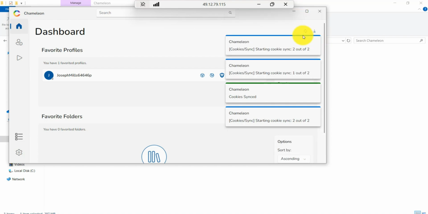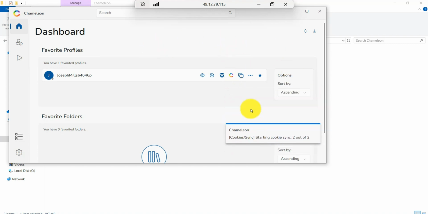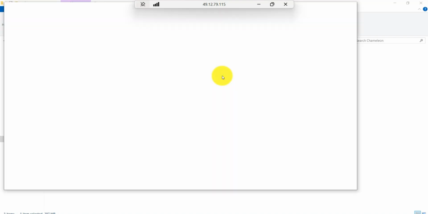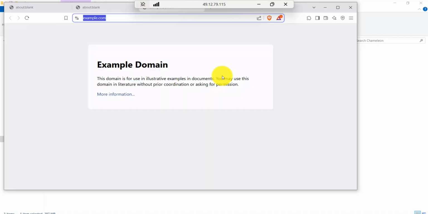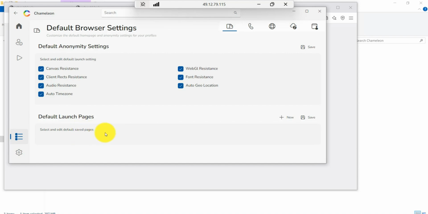Okay, great. Okay, so we are logged into Chrome and Brave. Right now we're opening up Brave. Now what happens here is when you see example.com, don't worry about that. That means nothing. It's a cookieless page. It's just there to show you that the proxy is working and it's loading. And this only comes up if you don't have your domains saved in here, your default launch pages.